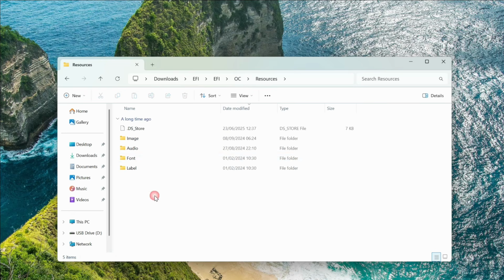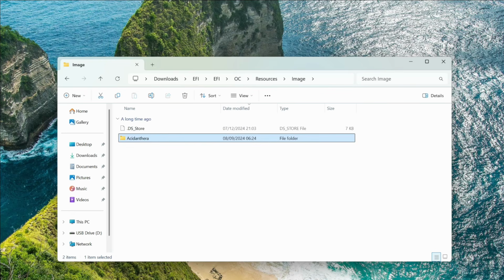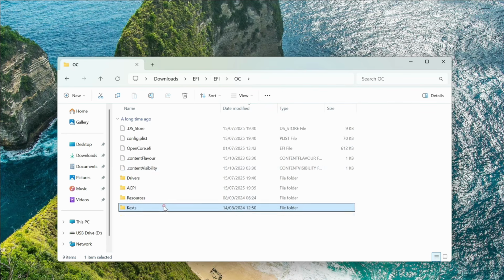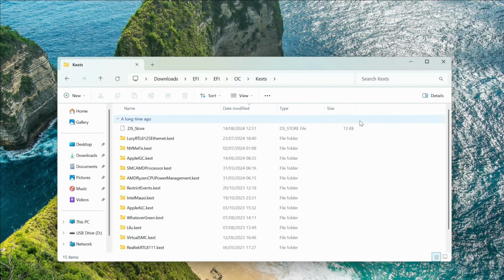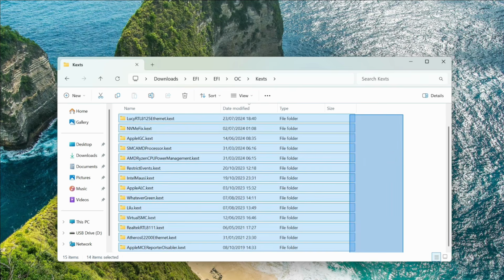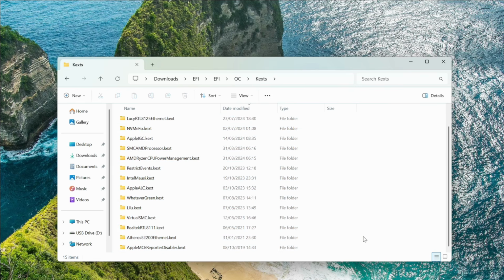Under resources, this contains the graphical user interface. You can see the theme here, Acidanthera. And Kext is basically your drivers, and these contain different drivers. Now we're using the Prebuilt EFI, so everything is not made with our hardware in mind. So if you need a custom EFI, you can request one, or you can just build it yourself with the link in the video description.